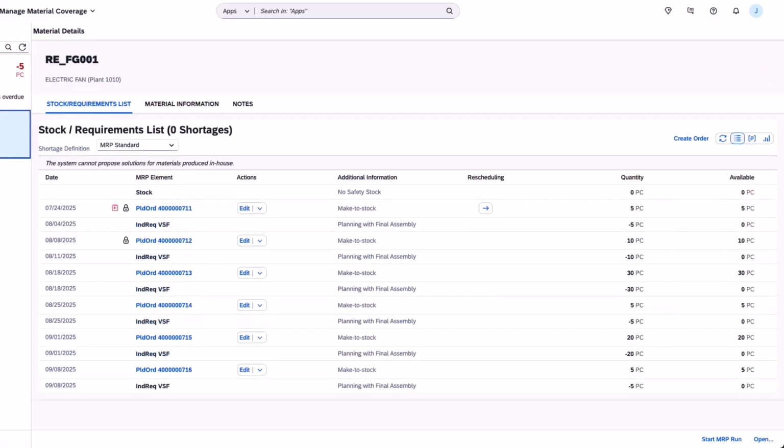The second material is a finished product. There is a blend order scheduled in the past which is no longer feasible. That's why the system proposes a reschedule-out to shift it to the current or realistic execution date.